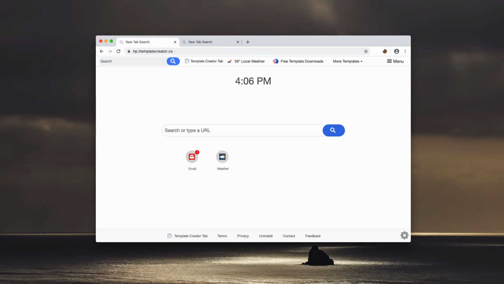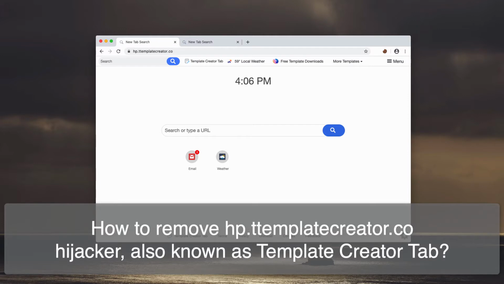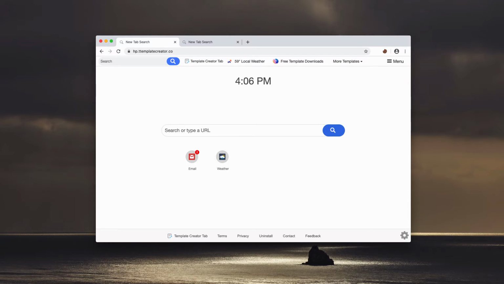Ladies and gentlemen, in this video guide we will provide you with instructions to get rid of Template Creator tab. Initially, this website is advertised as a helpful tool that can assist you in creating various templates. However, the problem is that it also works as a typical browser hijacker that changes a lot of important browser settings. For instance, it modifies the home page, the new tab, and the default search engine.